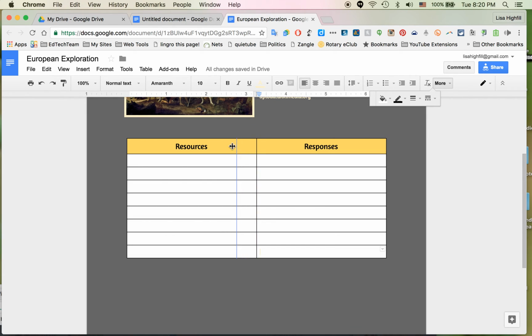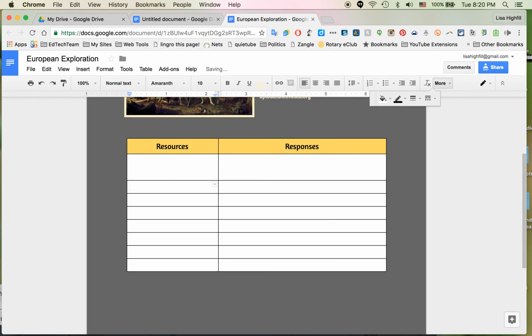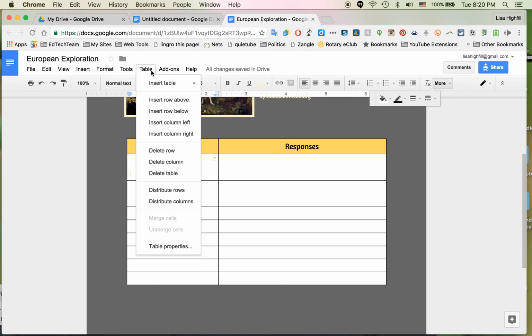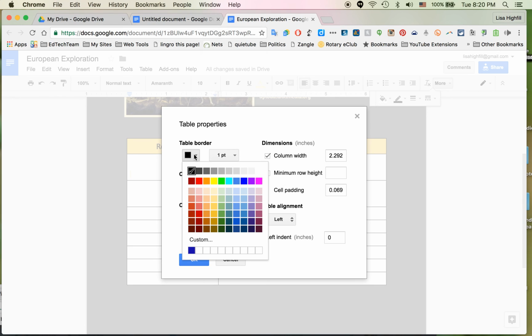You can change the sizing of your table. If you want more room for the responses, you can move it over like this. And in order to increase the spaces here, you can just push delete and it will make them even. You can also go into table and go to table properties, and you can change a lot of the dimensions. You can even change the table border here at this point.